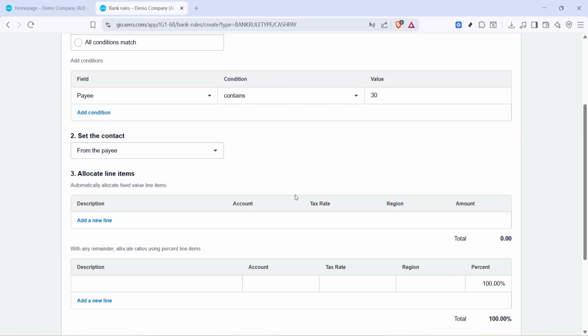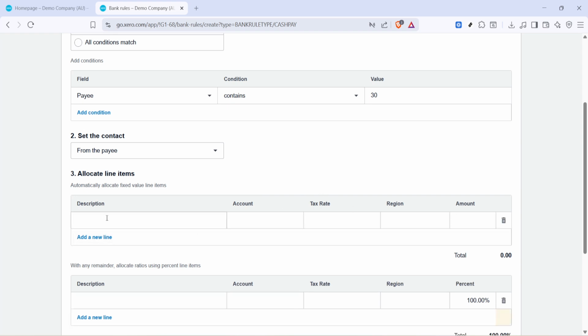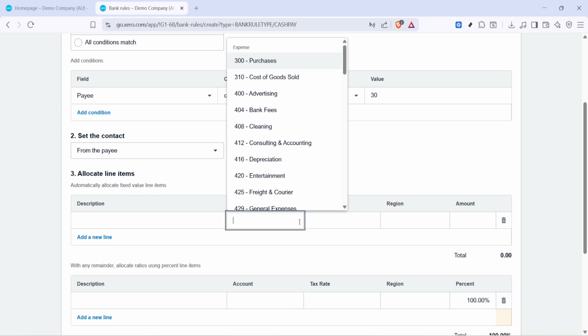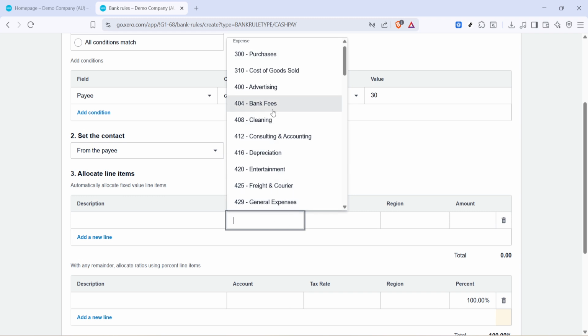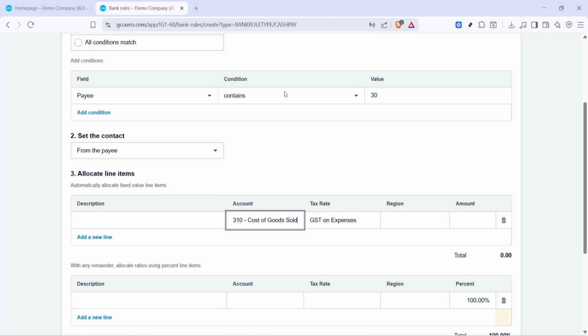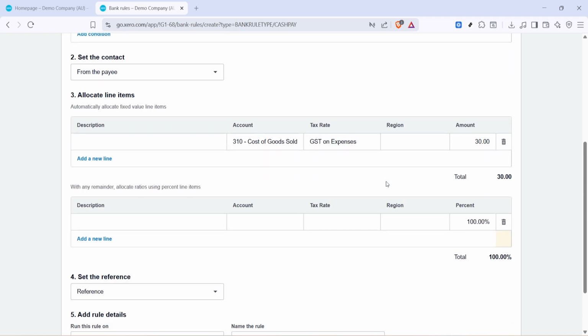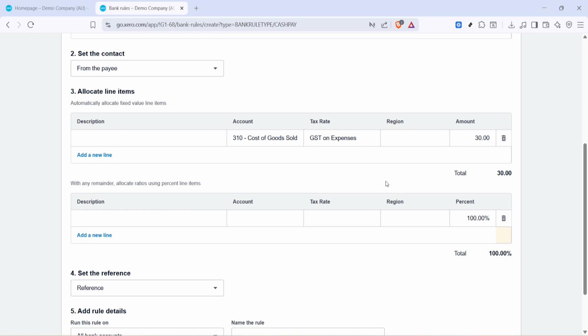Now allocate the line items. This is where you choose the ledger account, tax rate, tracking categories, and, if needed, split the transaction into percentages or fixed amounts. For example, you might send 100% to an expense account with the correct tax treatment, or split between multiple accounts if a charge regularly includes different components. Accurate allocation is what turns a good rule into a great time saver.